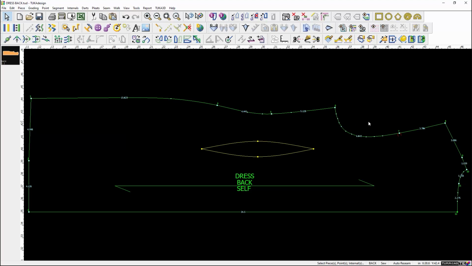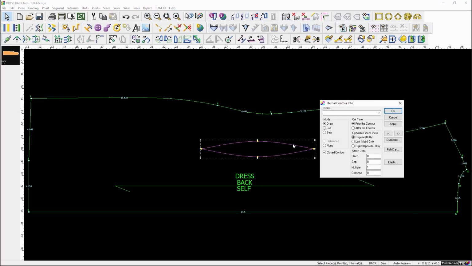To make changes to the fish dart, double-click the dart, and click the Fish Dart button in the internal contour dialog.